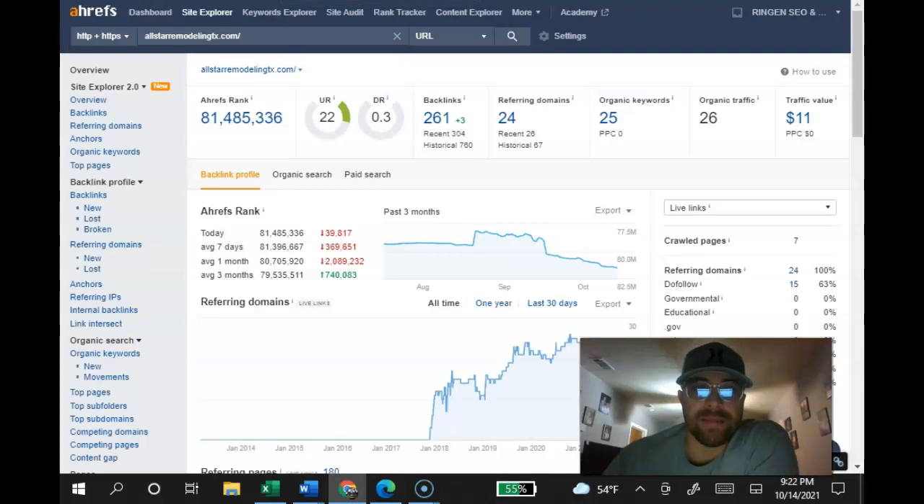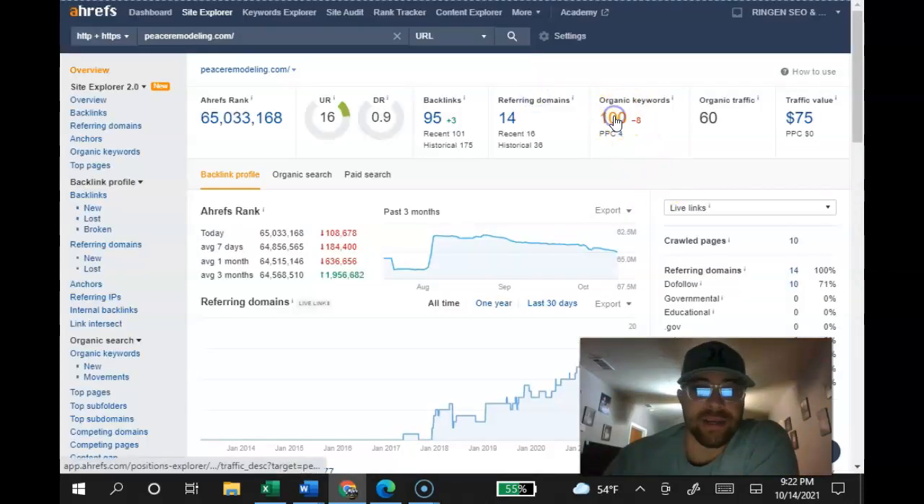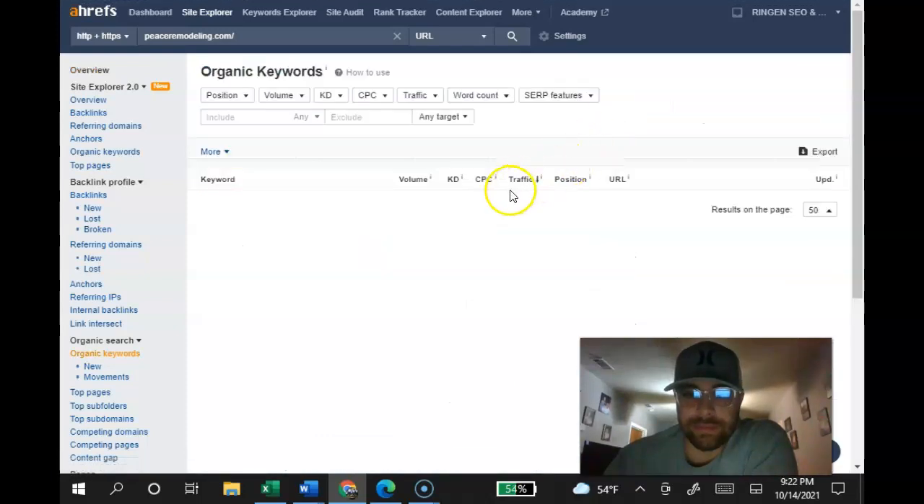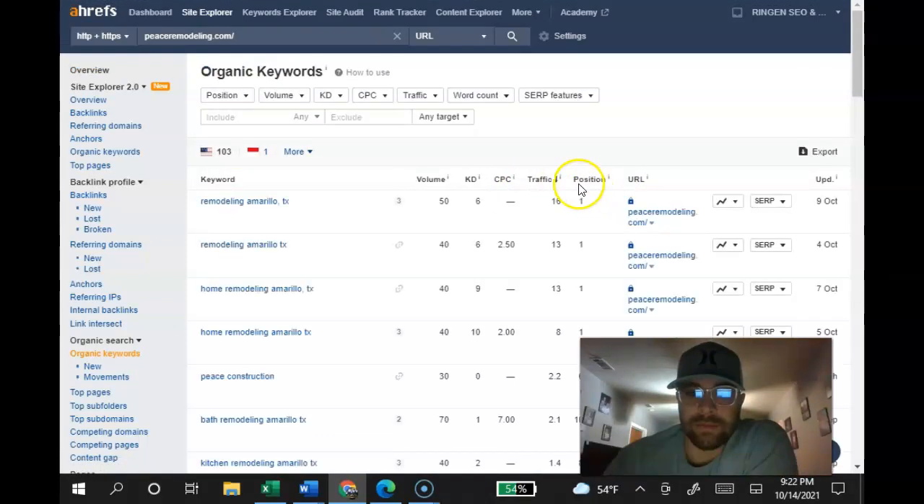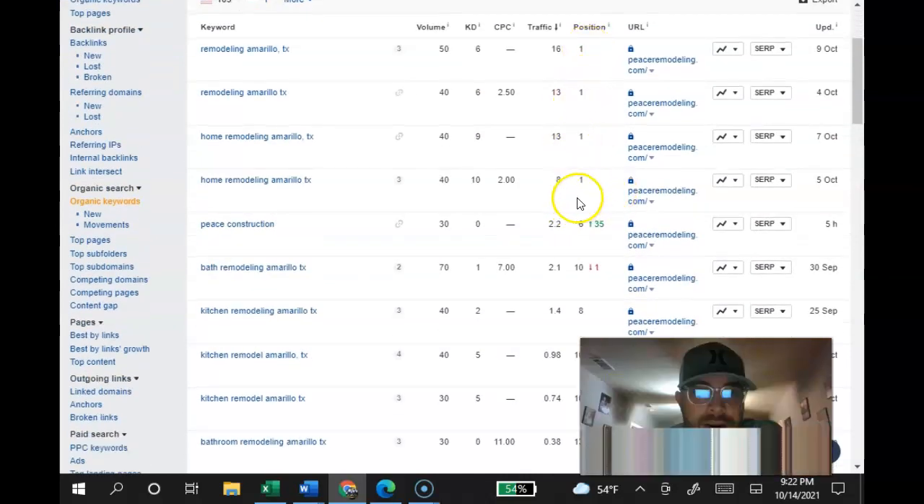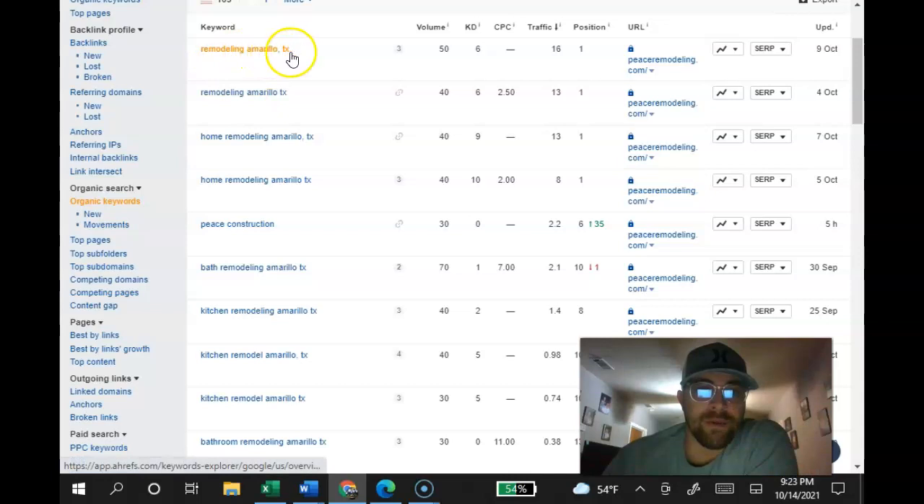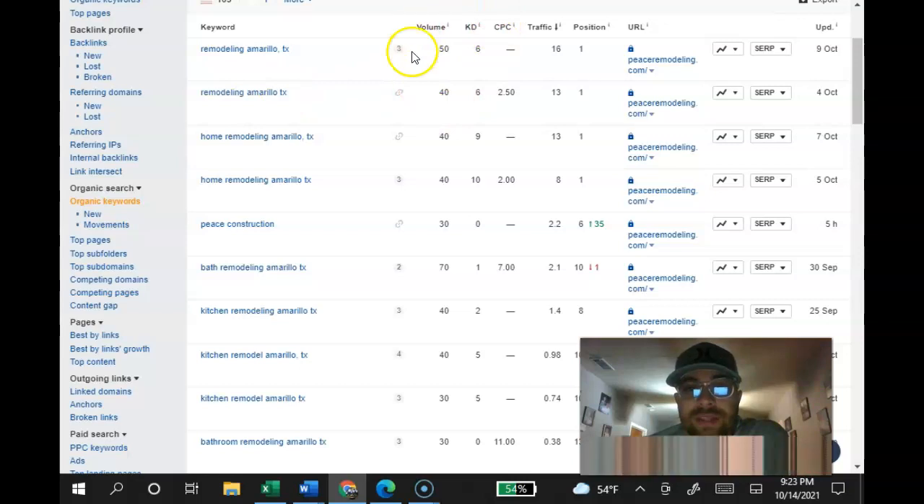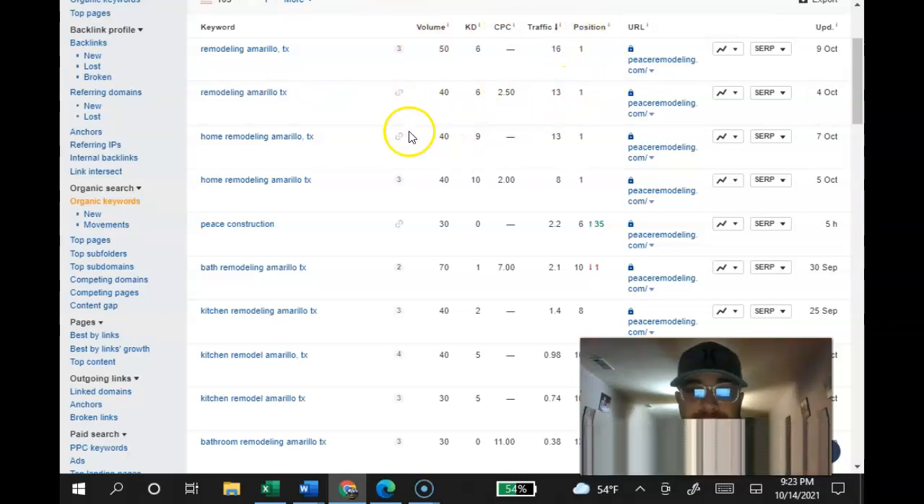And let's take a look at your competitors just to kind of get a better idea. Piece Remodeling. Let's look at their keywords. So as you can see, they're in first position for a few words. Remodeling Amarillo TX with a comma, 50 searches a month, and they're in the first position. They're at the top of the page. Remodeling Amarillo TX without the comma, 40 searches a month. It's already 90 searches a month, and they're in the first position for both of those words.